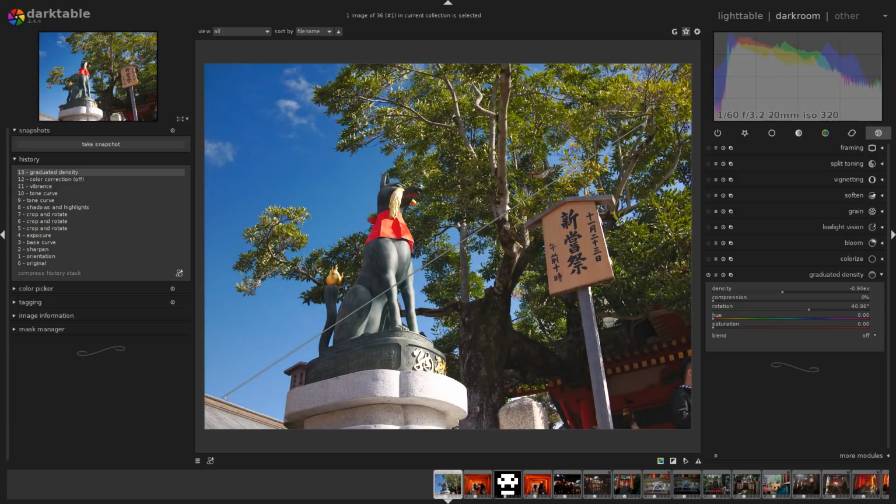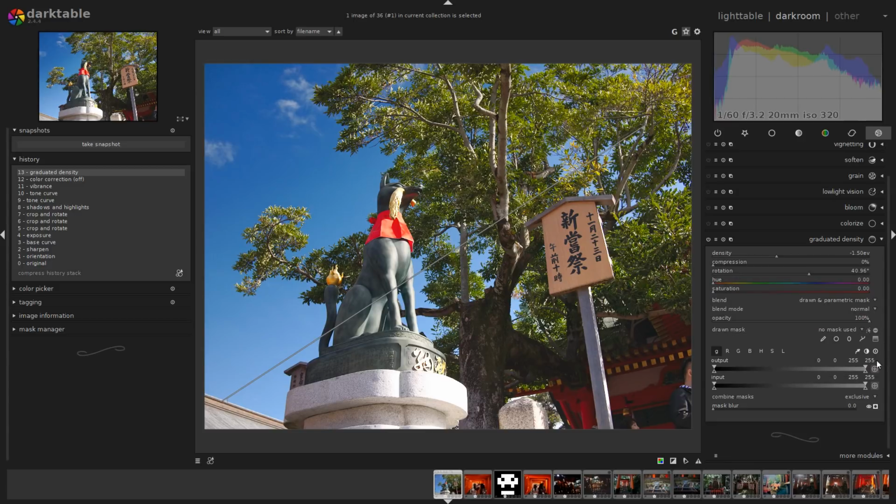Now, I'm not only going to do that, I'm going to remove some of that filter, some of that effect with masking. So we're going to go to the blend option, which you have on every filter, and I'm going to select drawn and parametric mask. This lets me use not only masking using the pixels of my picture, using the lightness information, I can also draw a mask by hand.